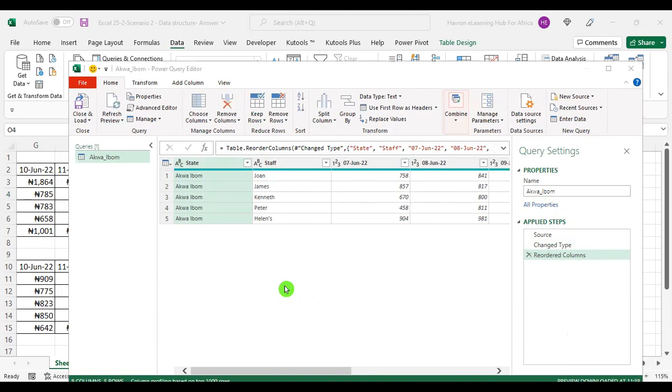So what I have done is I am trying to move my columns to how I want them. You may want your own separately. You may decide to have the date first. You may decide to have the sex first. You may decide to have the staff first. For me, I want to start with the state. Then I'll have the staff. And then I'll have the sex. So my step is here.